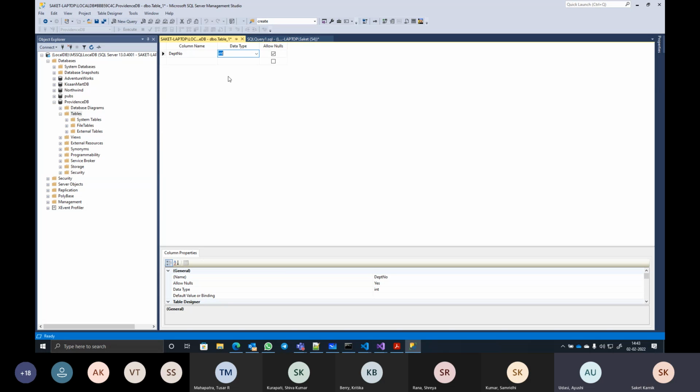I don't want to allow null over here. And I also want this field to be used as a primary key. So how do I assign primary key here? Do you see this arrow at the beginning of this row? Right click and select set primary key.